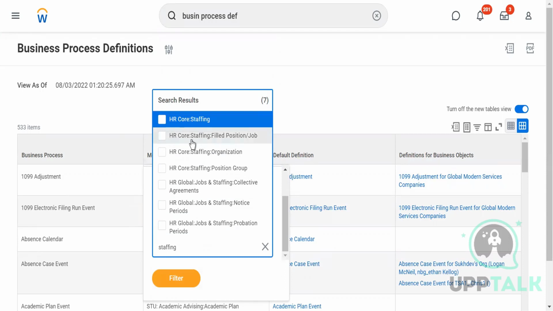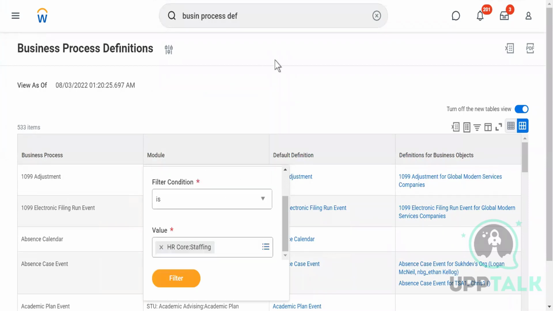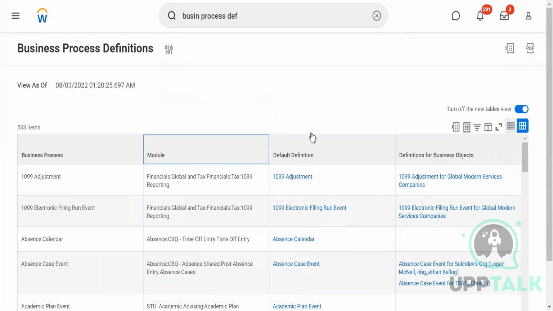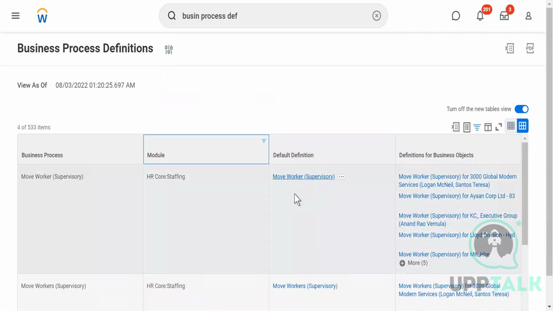Yeah. These are all actually modules, or you can say, as per the functional area, they have defined the module. So if you just look into HR code staffing and put a filter, you will get a lot of business processes here. You see, move worker, right? With the help of this, we are able to move it. Now, this is the default definition. What does that mean? This has been given by Workday.